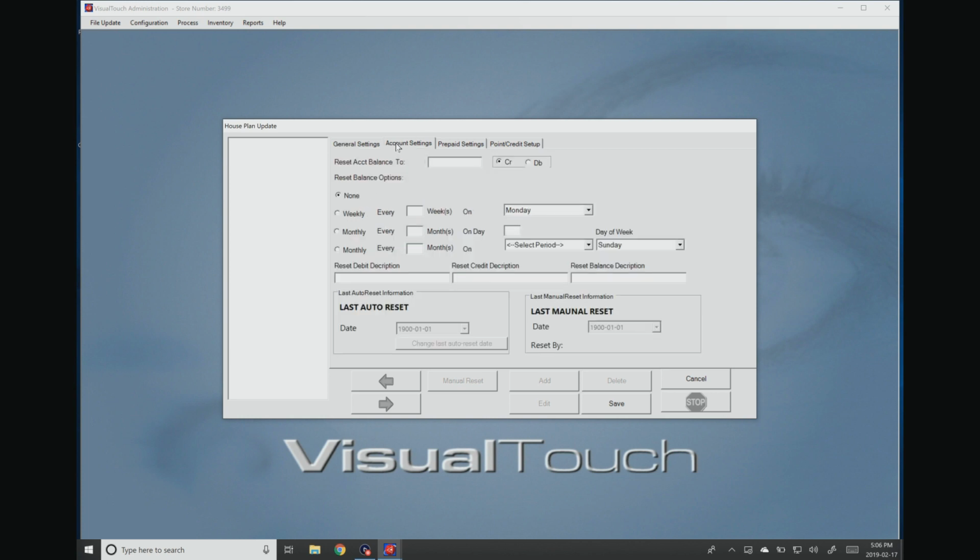Over here under account settings are your account balance. The account balance is the inclined balance at the end of the month. What do we want to do with that inclined balance at the end of the month? Well, we want to reset that balance to 0 monthly, every 1 month on the 1st of the month.